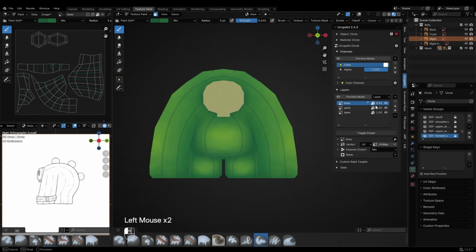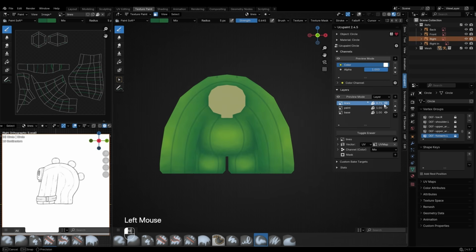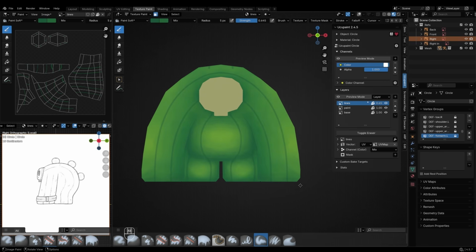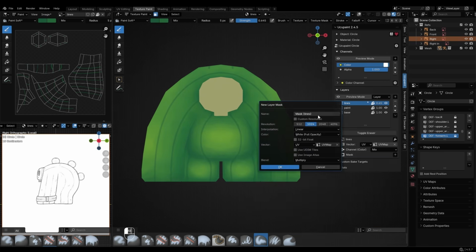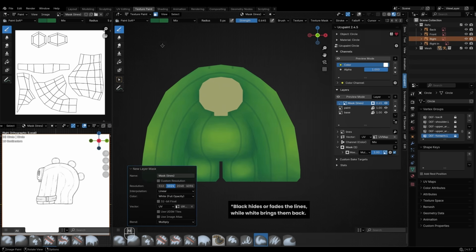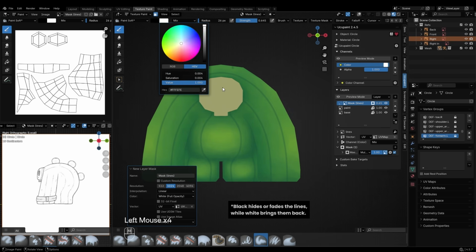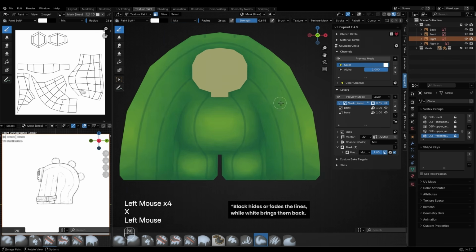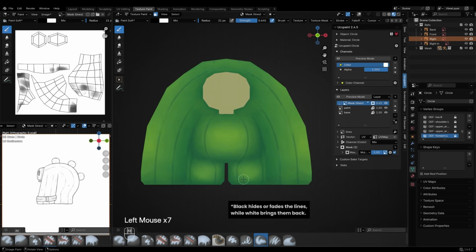Since the line color still looks too strong compared to the body, lower the layer opacity so the lines blend better with the colors underneath. Then add a mask to the line layer to hide some parts of the lines. While using layer masking, use black and white colors. Black hides or fades the lines, while white brings them back. Now start masking, especially on distorted line areas.